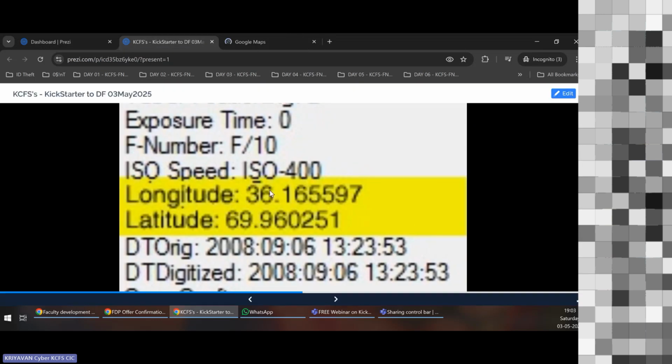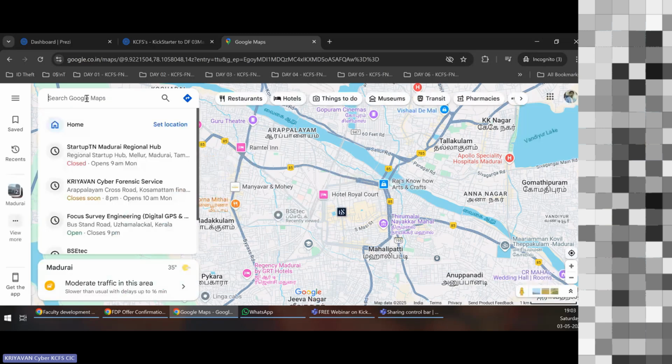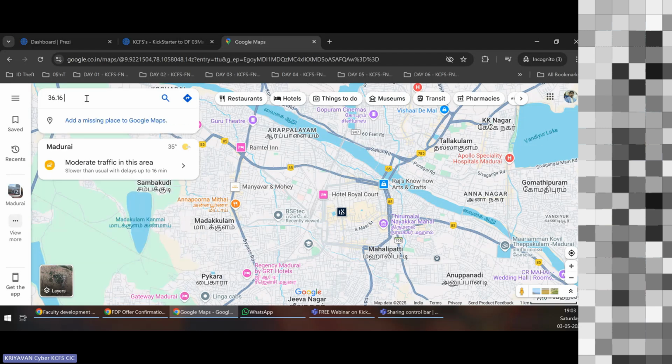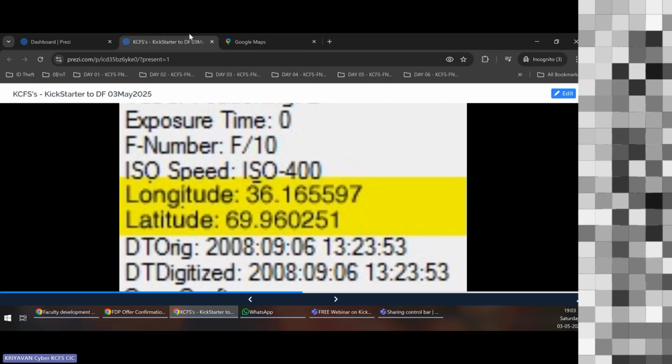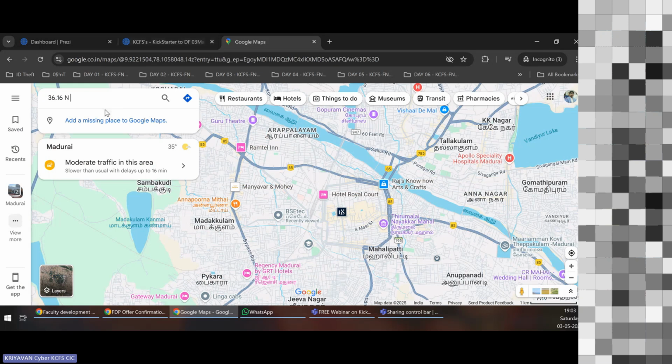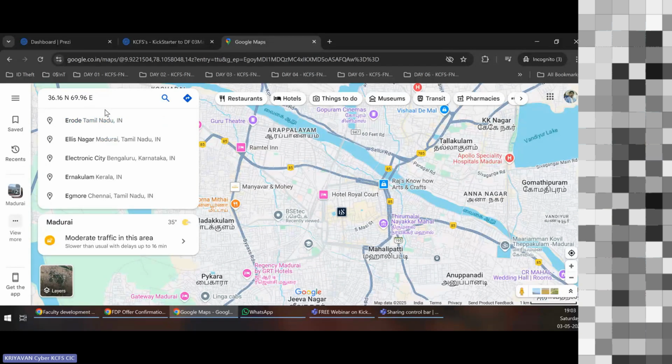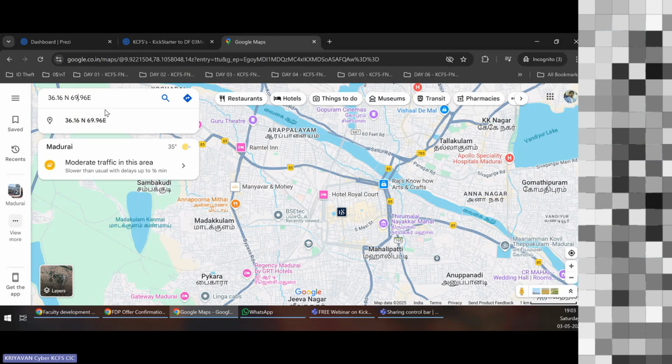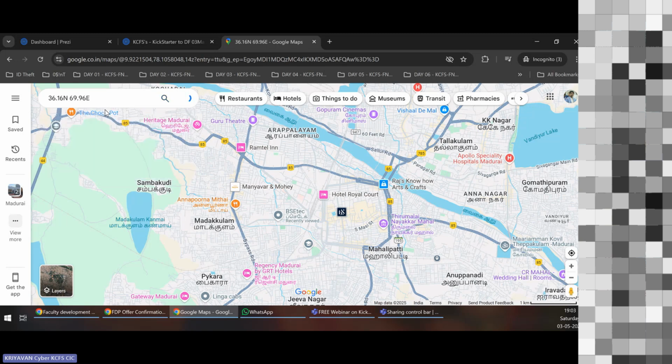Let me go to Google Maps. We'll see what data we have seen. 36.16, 69.96. I'm typing in Google Maps. If you are searching this for the first time, this is how we search coordinates in Google Maps. 36.16, obviously the northern direction. And what next? 69.96. I'm ignoring the other digits just to save some time. 69.96 east. So 36.16 north. If you want, I'll remove the space. 36.16 north, space, 69.96 east. Let me click on enter.